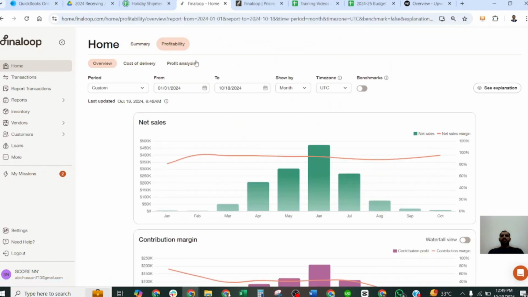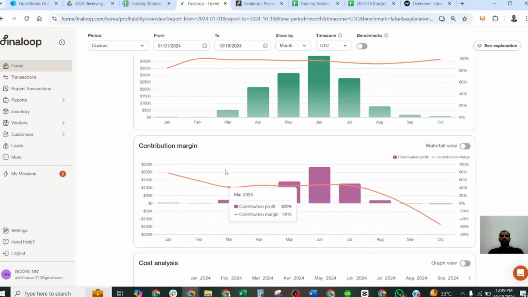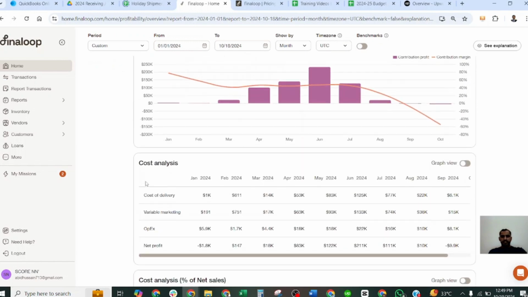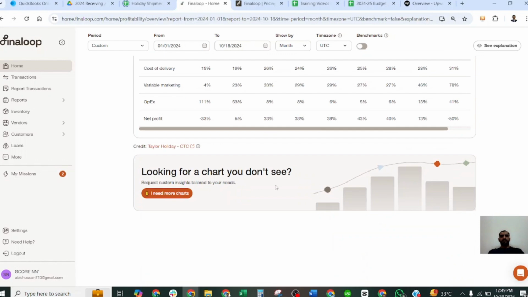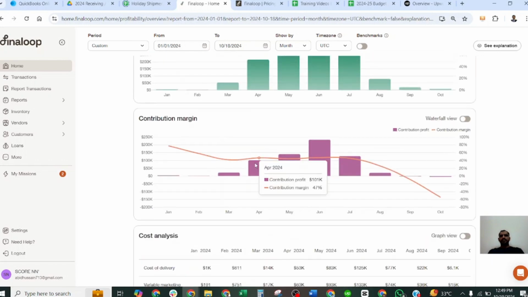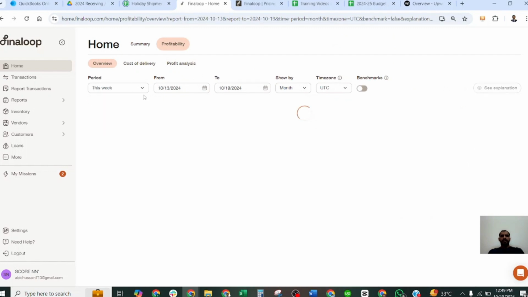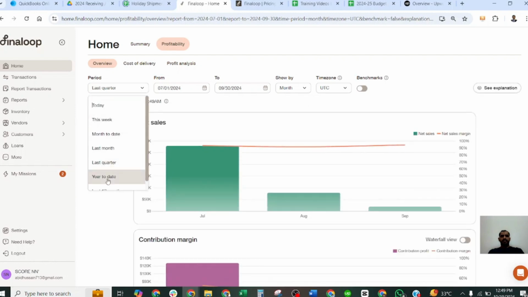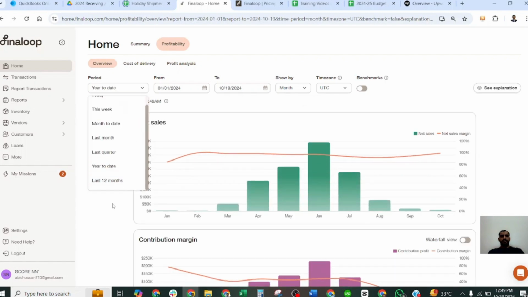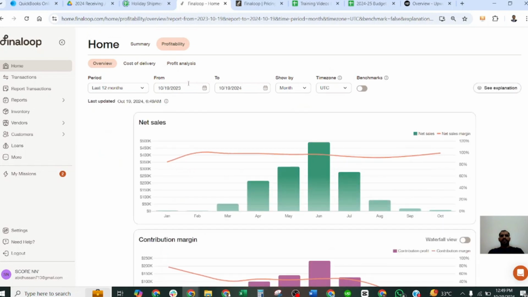The second tab is the profitability. Here you will see the charts for the profits: net sales, contribution margin, and cost analysis of the net sales. These are profitability charts. You may change their period: this week, month to date, last quarter, year to date, and the last 12 months. So it will show the charts accordingly.